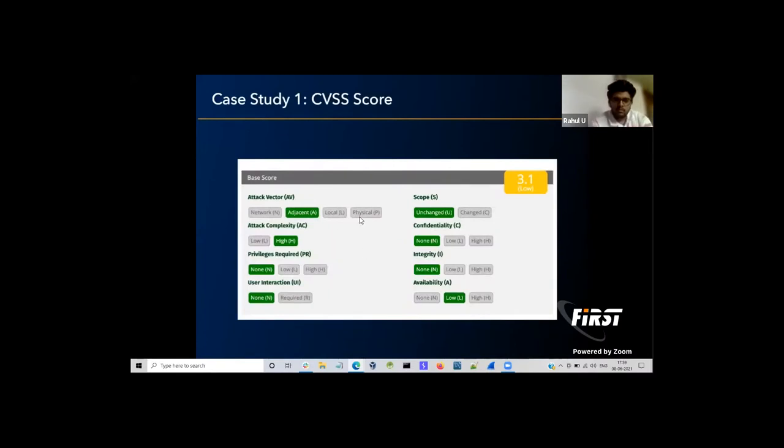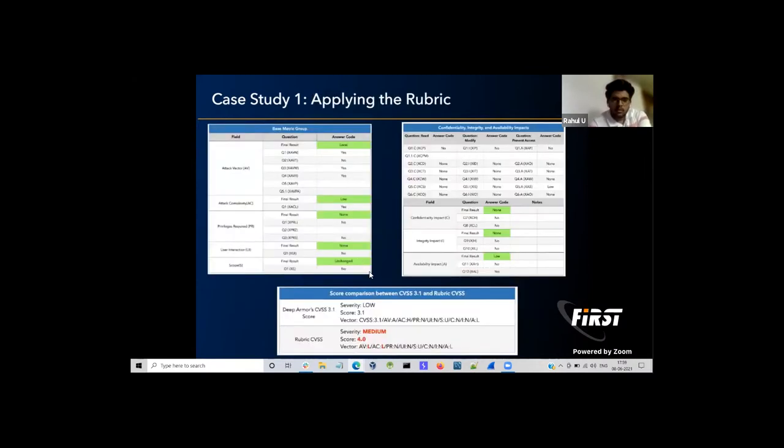So this is the screenshot for the CVSS calculator where we have selected every option under each metric. And as you can see, we got the CVSS score as 3.1 for this case. And this is the tabular form for all the questions that we have answered using the Rubric calculator. And this is a better way to analyze the answers that the user has opted.